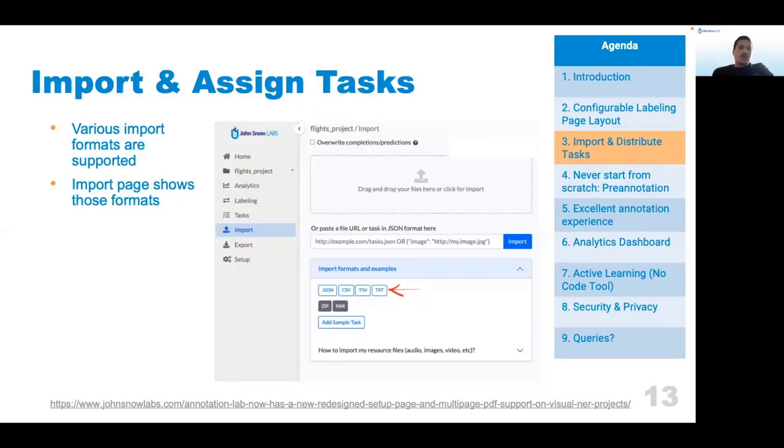Let's talk about importing and assigning tasks. Annotation Lab supports different kinds of formats. You can upload a JSON file, CSV file, TSV file, TXT file, and also you can zip multiple different files into one zip file and import them at once. All these detailed options are available in the import page. If you want to see what kind of JSON or CSV it supports, you can just go to this page, click this, and we can see that a sample JSON file will be downloaded. Taking that as reference, you can create your own JSON file and import your existing data if you want.